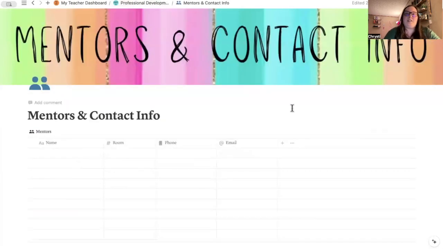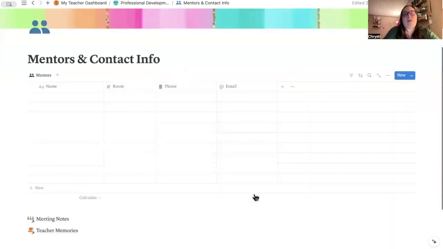So the mentors and contact info is different from the school page where it lists the school principal name. These are people that mentor you or that you want to mentor other people, or maybe they're your fellow grade level teachers or your neighbor teachers nearby. It's really great to have their information as well right here.